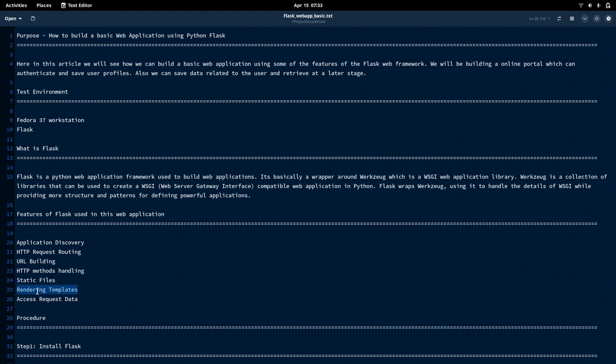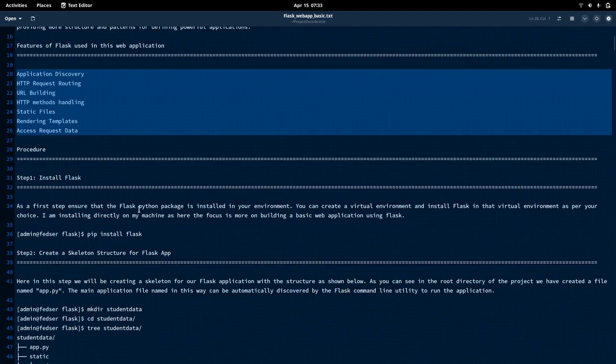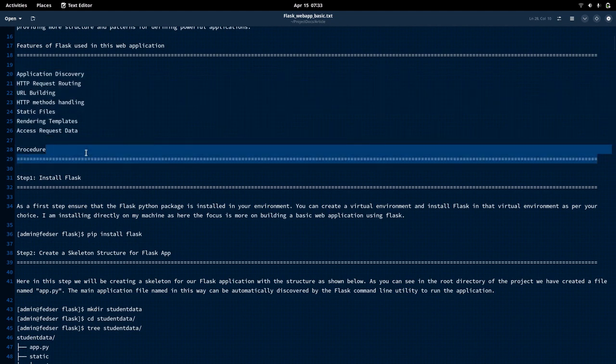And the last one is access request data. So finally, every web application deals with some kind of data which we need to capture using the request object. So we'll be seeing how we can capture the request data, process it, and send it as a response back to the web application. So these are some of the features that we are going to see in this very basic web application that we are going to build in this video. So without wasting time, let us get started with our web application building procedure.